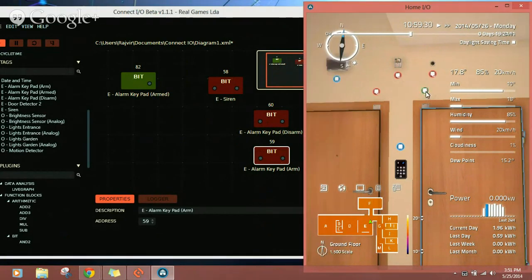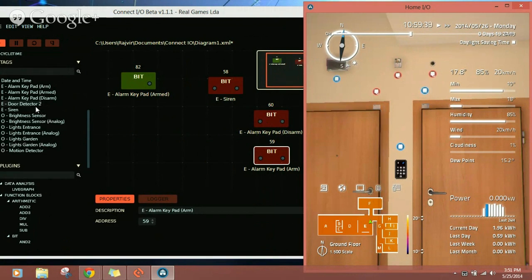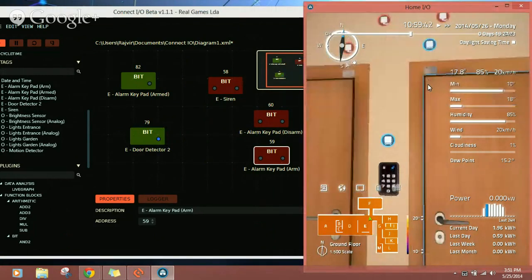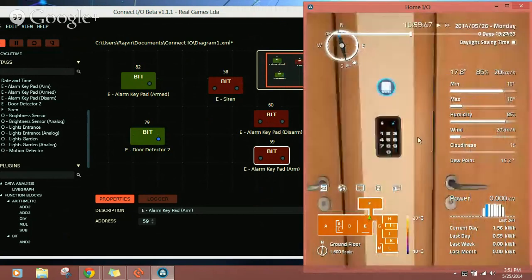Then we have this one. This is by name. Door detector 2. So this detector is already on because the door is closed. All right. Now you have this alarm key. Now let's see how this works.